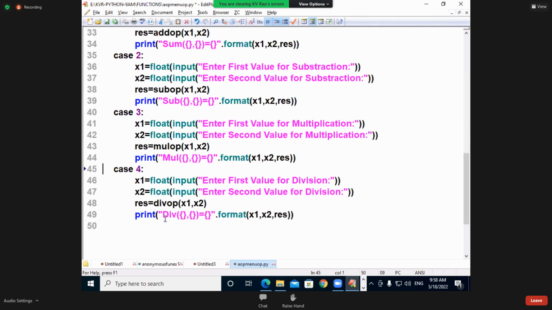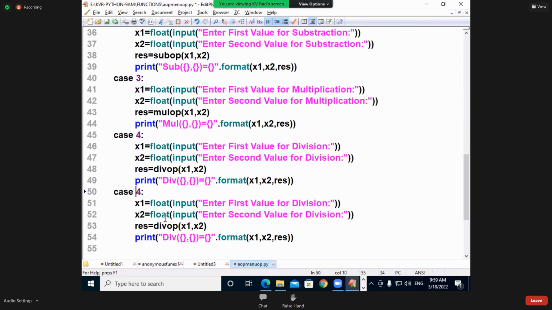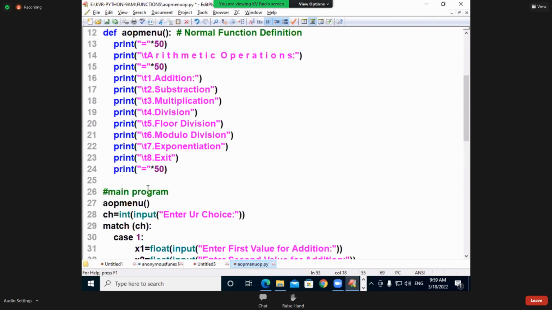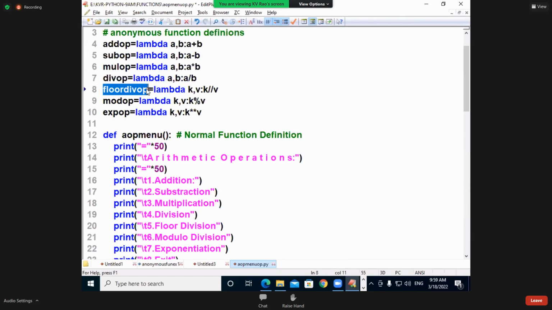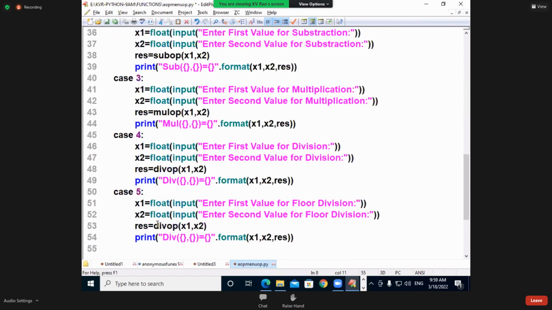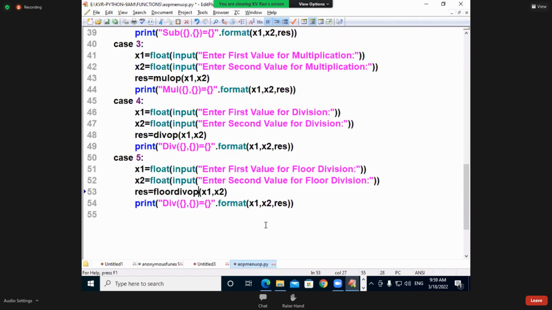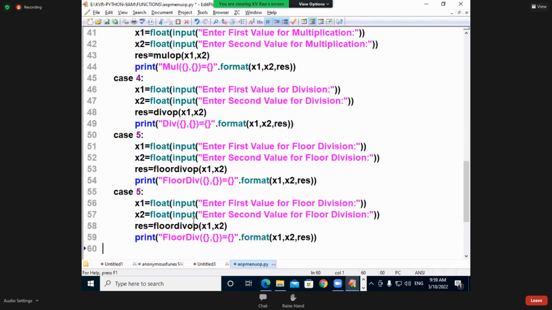Next, you are going to get it, floor division also is available with you. Floor division also. So 5. So there I am saying first value for floor division. Next is for floor division. Floor division operation here. I just want to say floor division operation. I say floor div of x1 comma x2 like this. Next I am going to write it 6 and 7. Let me do it quickly here. 6.